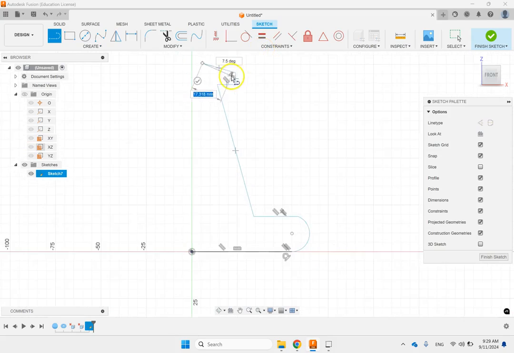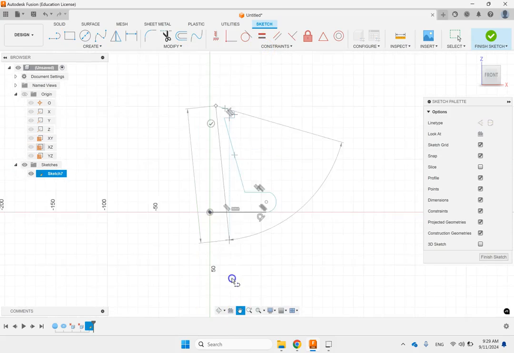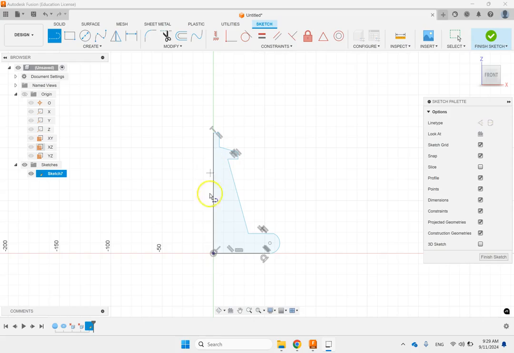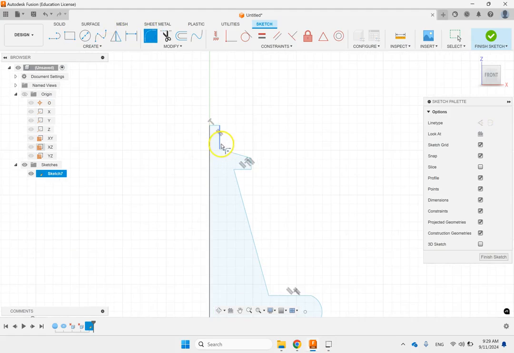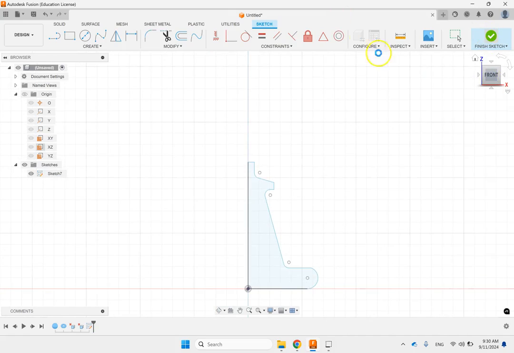Let me bring it down a little bit. So I added these extra lines and made the sketch. And now, of course, if you want, you can fillet, right? So you can apply some fillets around these sharp corners. And let's say if this is good, then you exit.